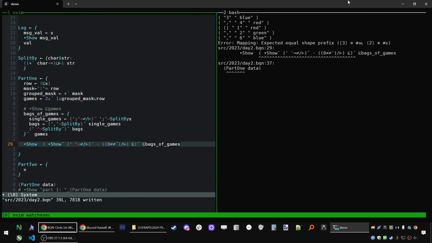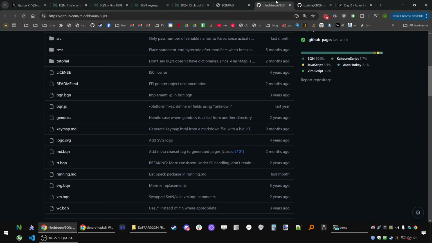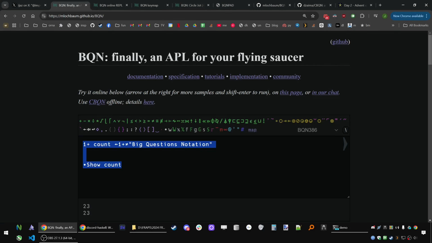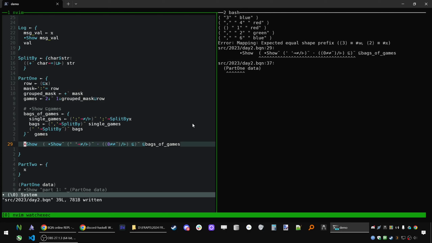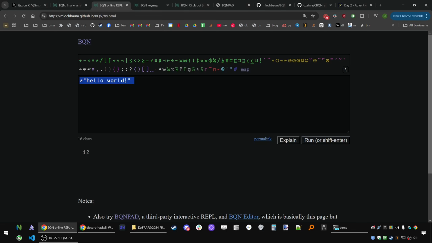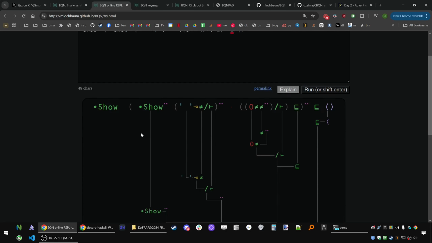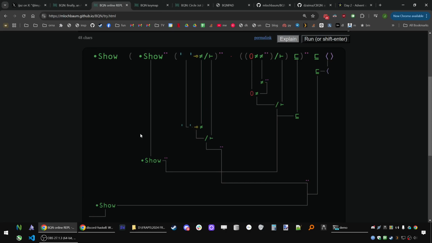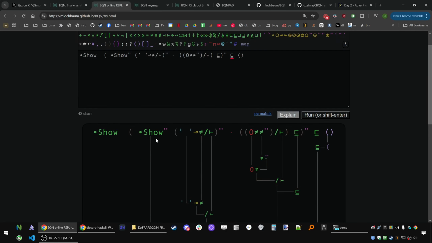Okay, well, this is actually a perfectly good time to use the BQN explain page. This is what I do sometimes, where I punch it in here and give it a list of things. It doesn't matter what this is. I explain it, and it tells me how it parses it. And you can kind of tell at a glance. Oh, I got rid of my parentheses.